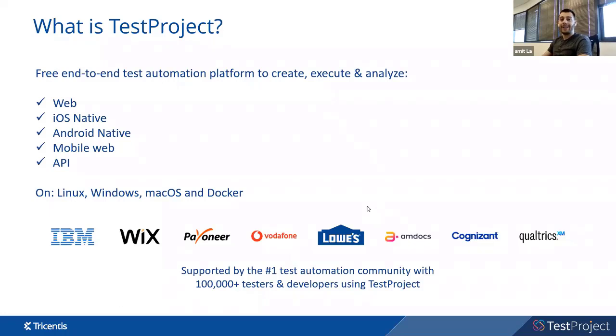So what is TestProject? TestProject is a free end-to-end automation platform to create tests on web, iOS native, Android native, mobile web, and even on API. We run on most major big platforms such as Linux, Windows, Mac, and even on Docker.